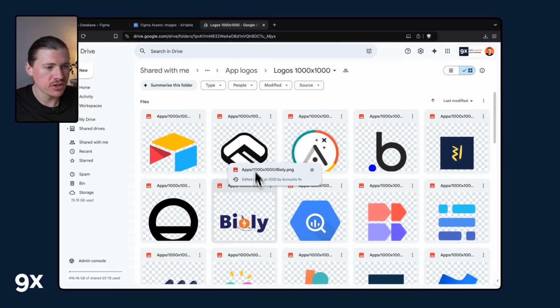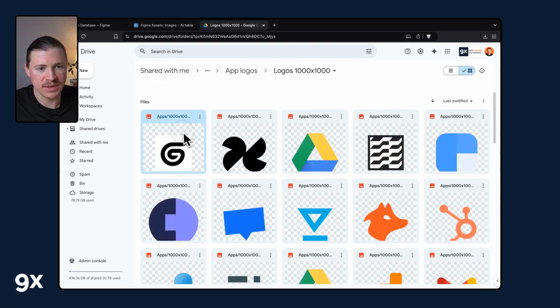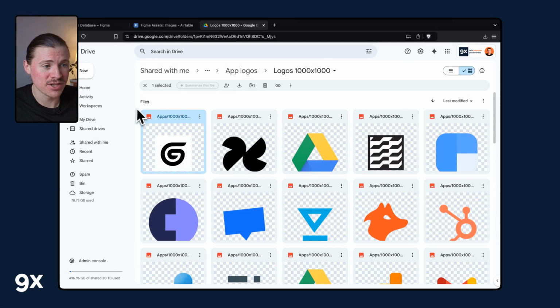And now if I head over and check in Google Drive, if I sort this one by the last modified with the newest on top, we see that Gumloop logo has also been successfully added to our Google Drive. It's saving us a bunch of time each and every week.